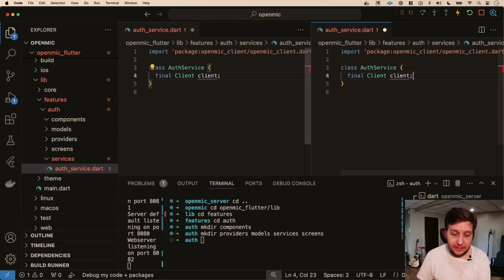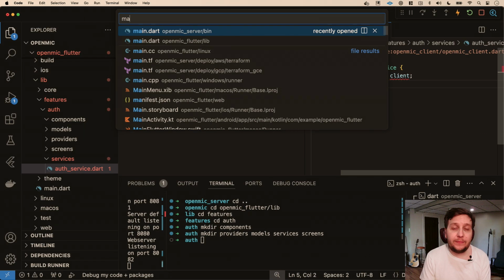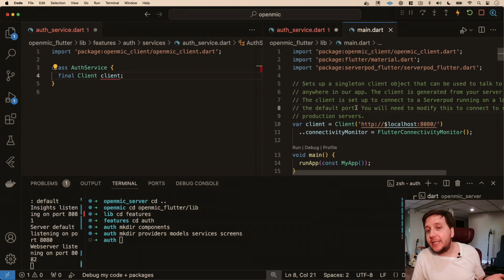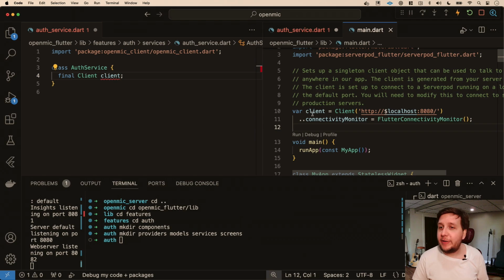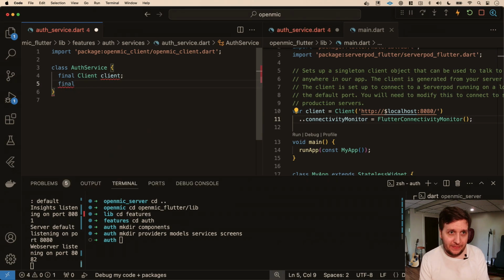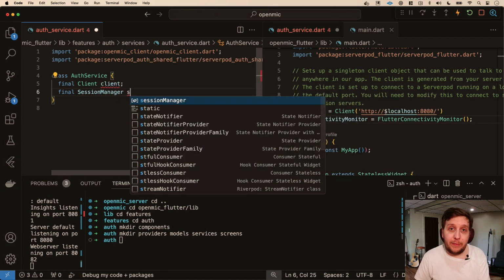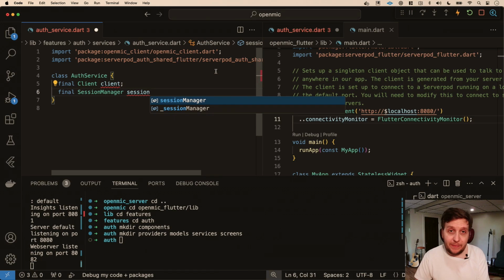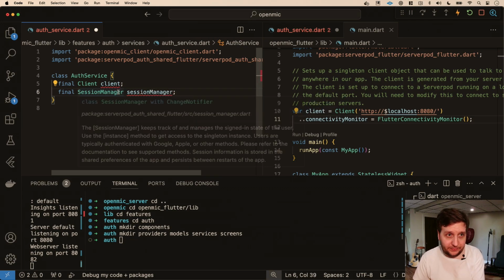Now if we go to the main.dart in Flutter, basically we want to instance this. The way they do it in the example is they just have this global variable here, but that's not really a nice tidy way of doing it. We're going to construct our own at some point, and we're going to pass it through. Secondly, we're going to have something called a session manager, which comes with the auth package. You'll see that it got auto imported here. If you didn't install the auth package, you won't ever find this.